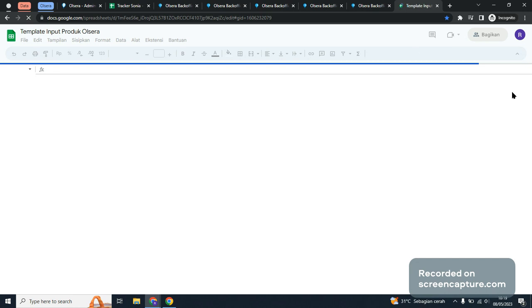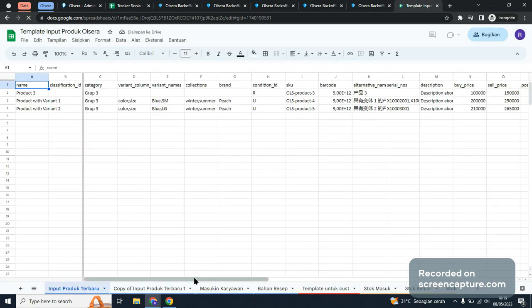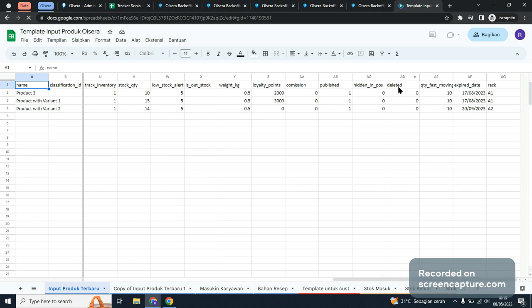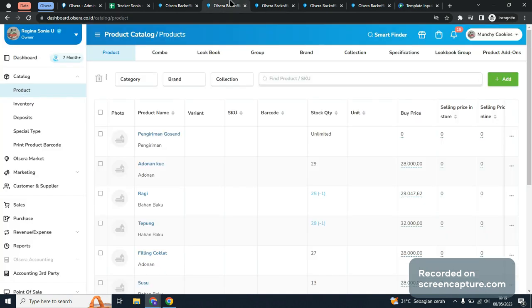If you scroll to the far right side, there will be a deleted column. You have to enter one. As you can see, if we scroll to the right side, there's deleted. So if they want to delete the product, they have to go through this Olsera import Excel, and then enter one, which activates deleting the product itself. That is how the difference is for the owner.